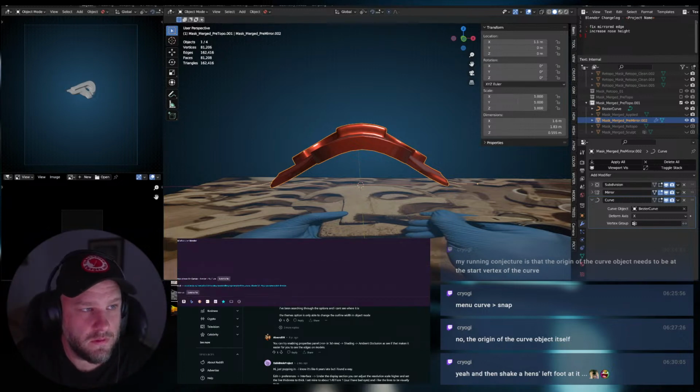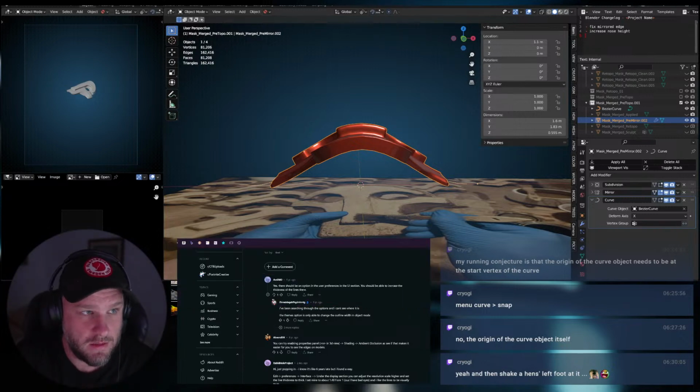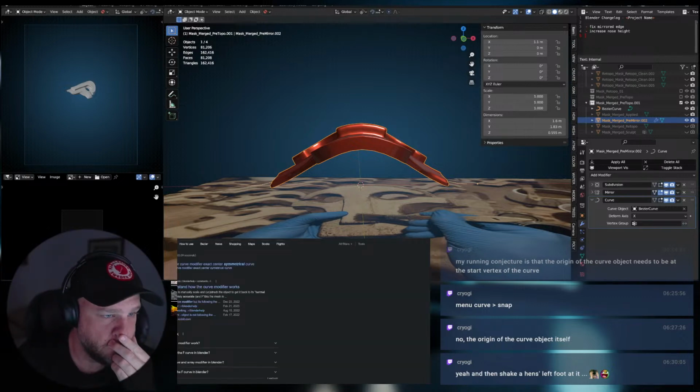Curve modifier exact. Yeah, no kidding. Join the club, buddy.